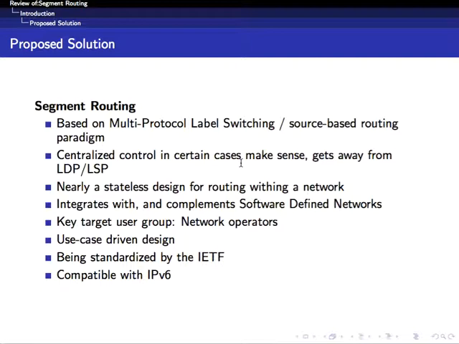Also, another key point of segment routing is that it integrates well with software-defined networks, and it was designed specifically with network operators in mind. Much of the design was driven by use cases, and this segment routing scheme was being standardized by the IETF, the Internet Engineering Task Force working group, and it's also compatible with the IPv6 protocol.